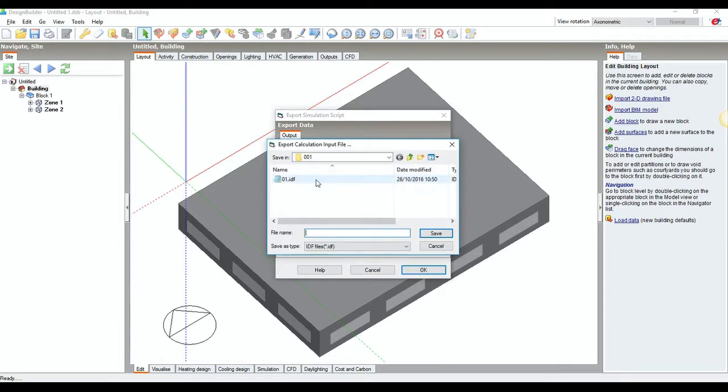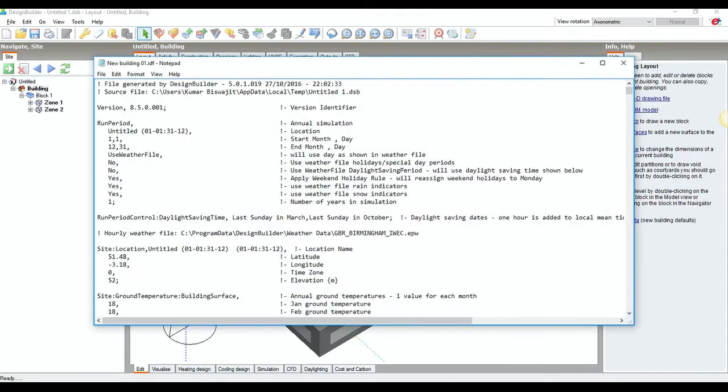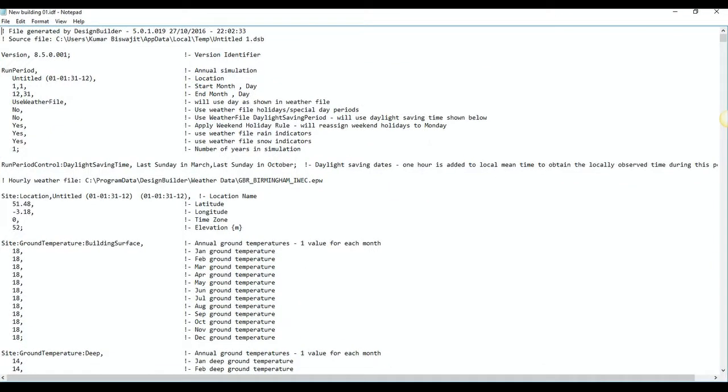So we are going to create an IDF file, let's say new building 01. Yes. So now we have the IDF file.